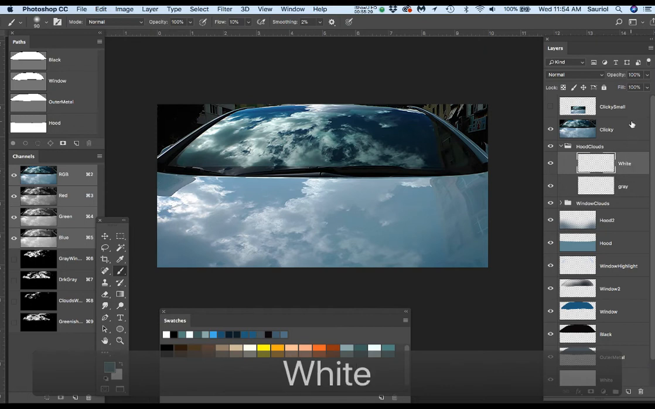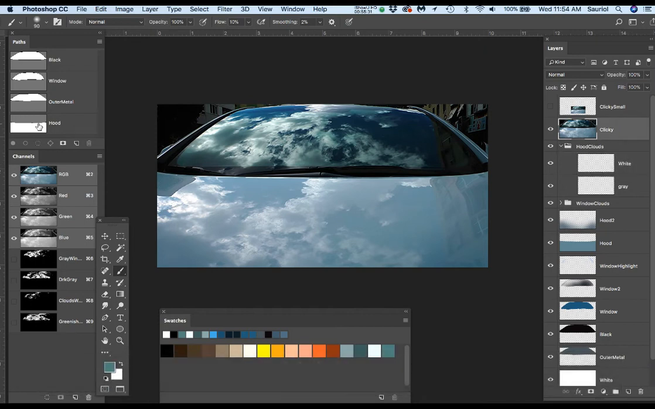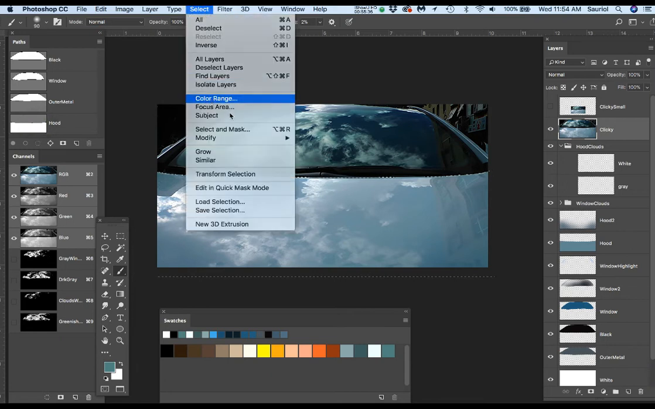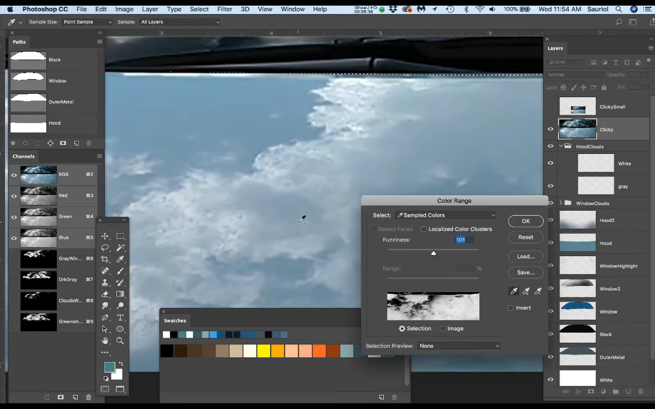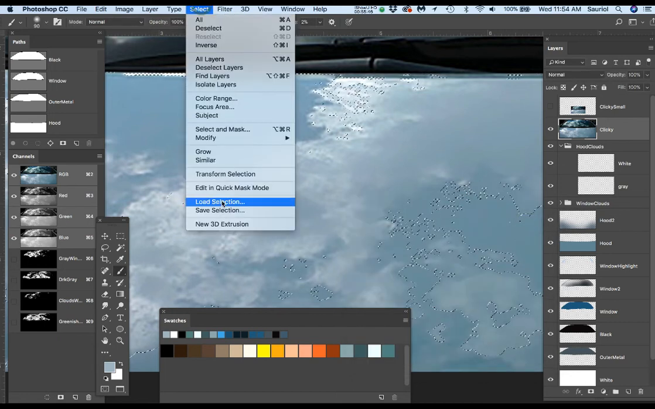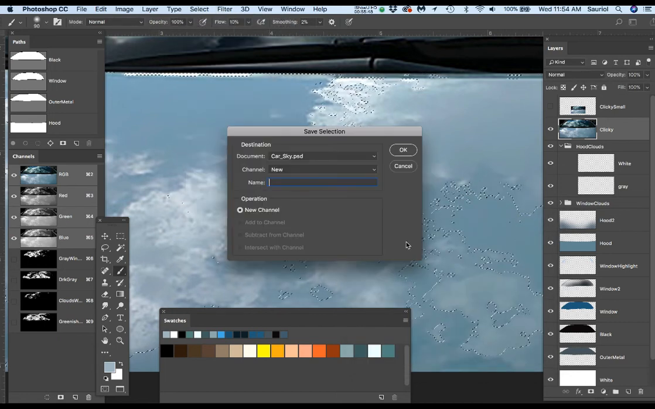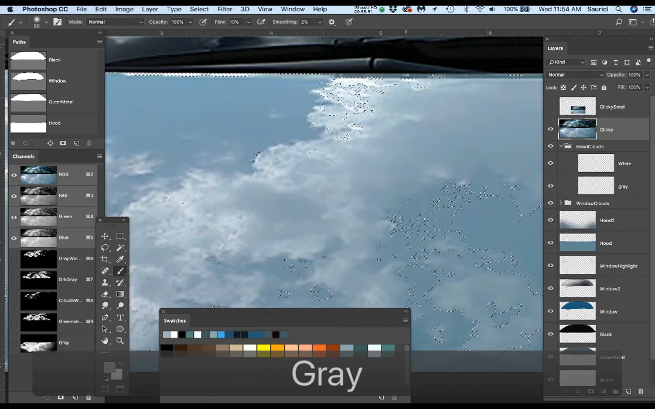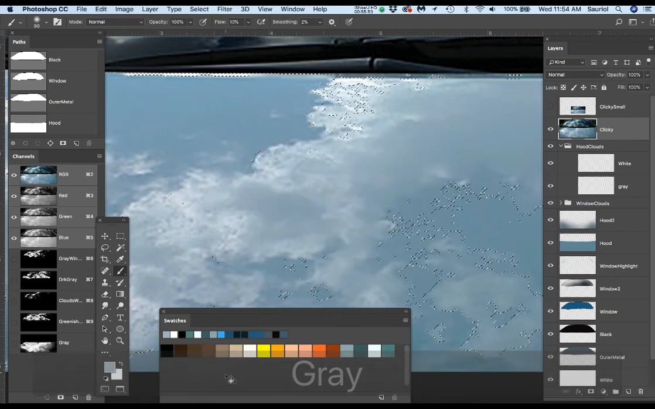Now let's leave the clicky copy on. Let's isolate the hood. All right, so when I go into color range, it focuses on the hood only. Let's grab this color of gray right here and make this go down to about the 80 to 70%. Let's call this save selection. I called it gray, just simply gray. And now let's save the color as gray.